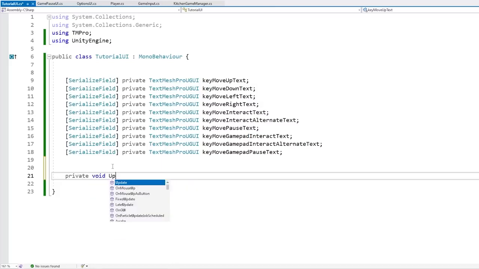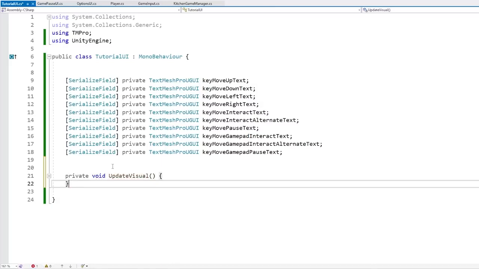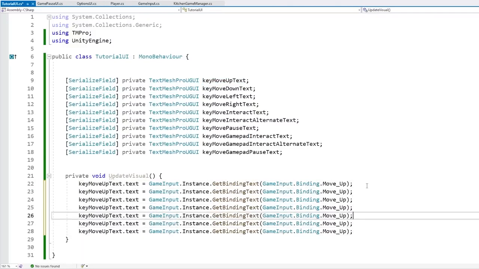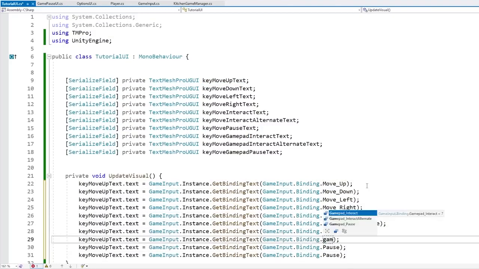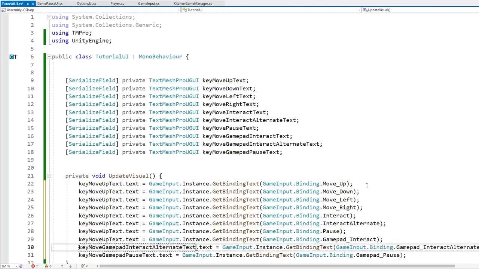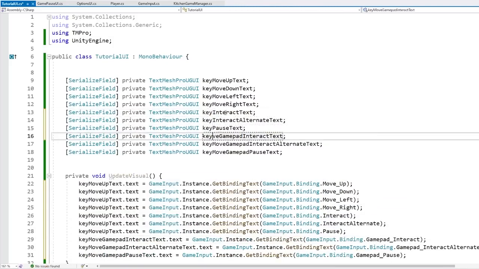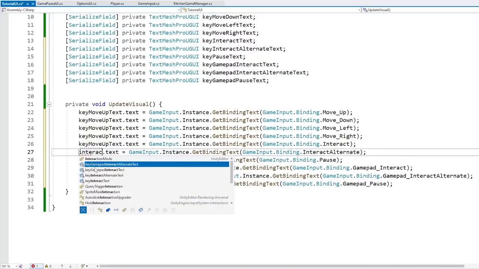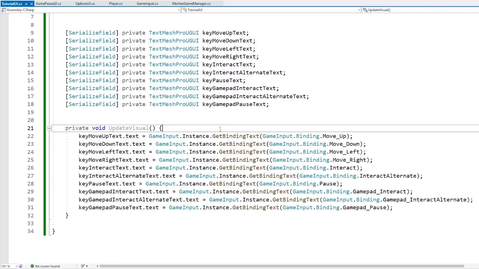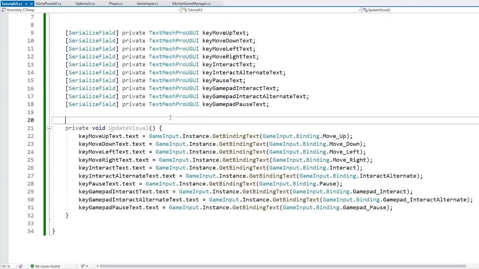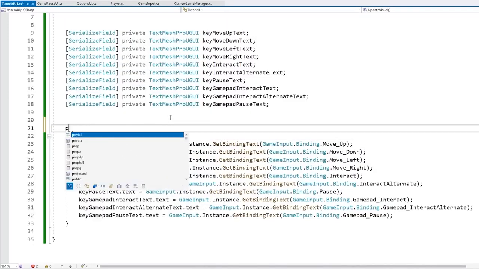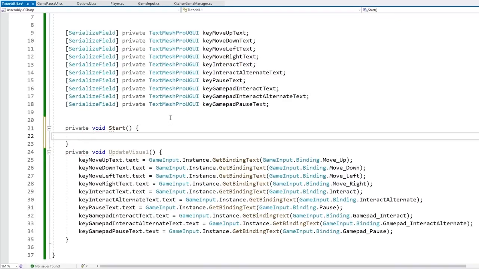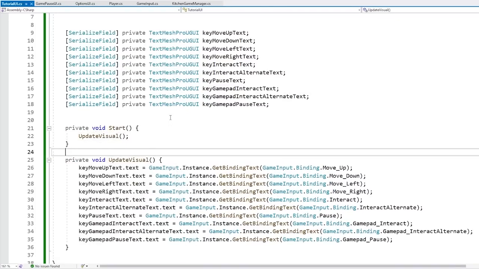Let's do a private void UpdateVisual. And on this one, let's do pretty much this. So the key move up text. And on this one, you get binding text of move up. Yep, let's just do all the others. Okay, so those are all the bindings, that's great. Now let's go over here on a private void Start. And on Start, let's update our visual, all right.